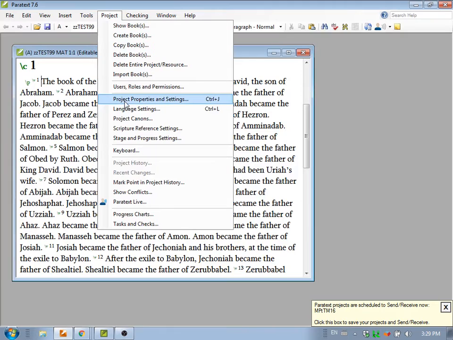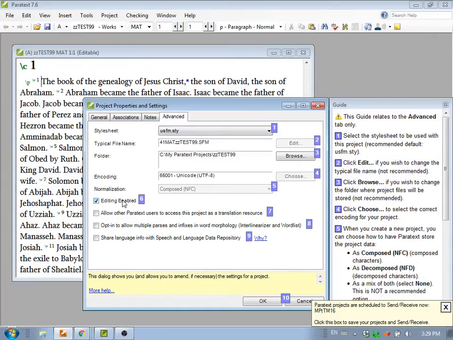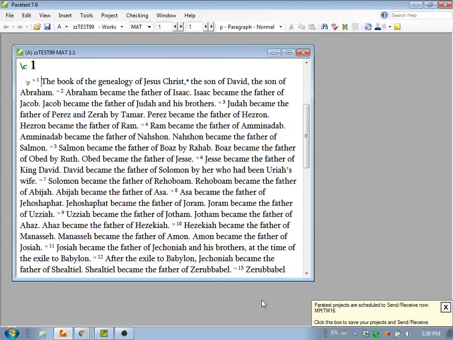Properties and Settings, under the Advanced tab, there is an option that says Editing Enabled. So if I turn that off and click OK, now I cannot accidentally edit this project because I've turned off editing. I removed editing, so I can't accidentally edit it.